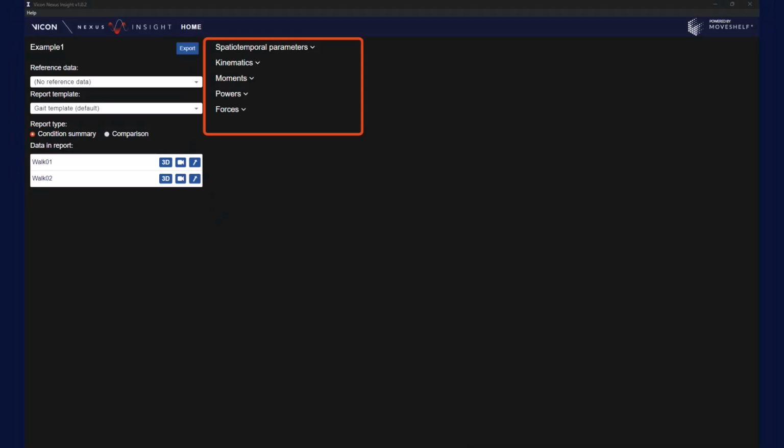Moving on to the right side of the page, where you will find the available outputs. To open or close an output section, click on the arrow icon next to the heading.